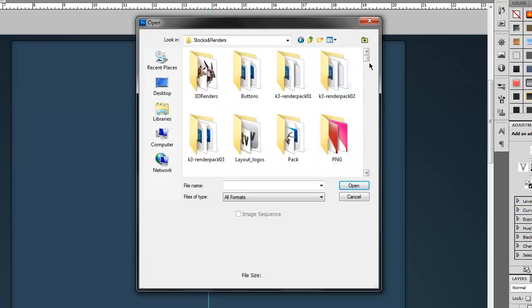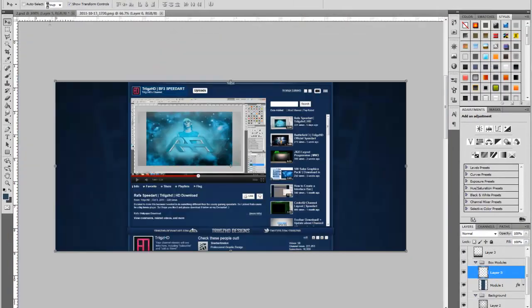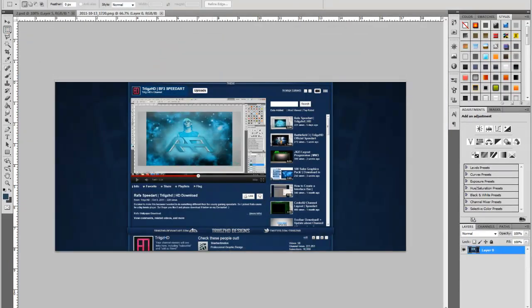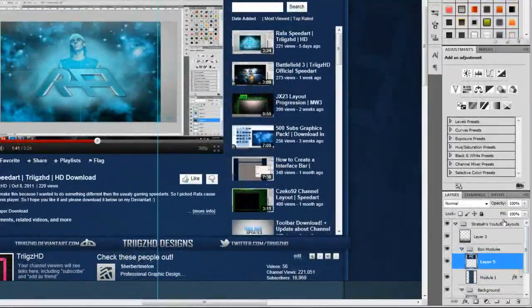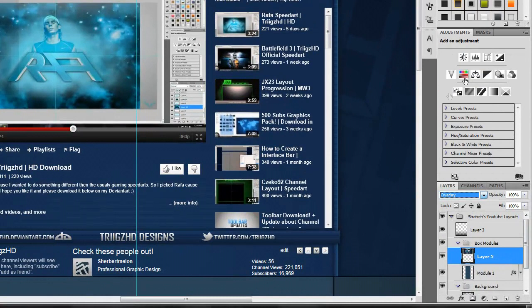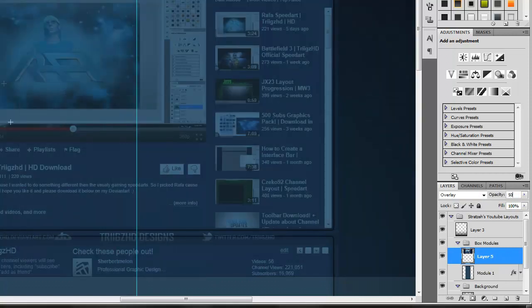Once you have it open, use the marquee tool to copy, Control C, go back to your layout, Control V, and now go to the blend mode and change it to overlay. So now we can see it. I'm going to bring the opacity down because it's kind of hard to see with dark colors. Now you can see it overlaid, so we can line it up perfectly.